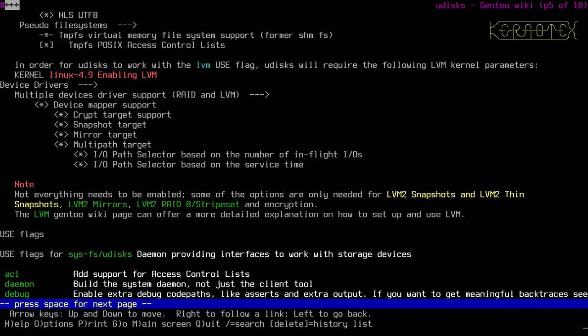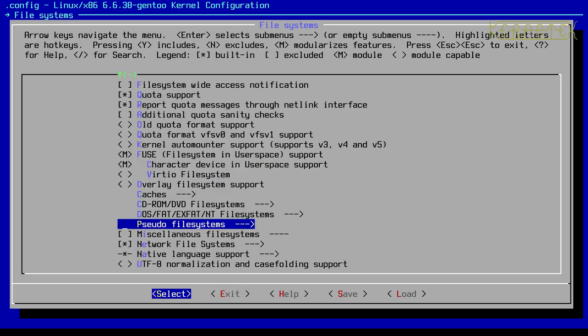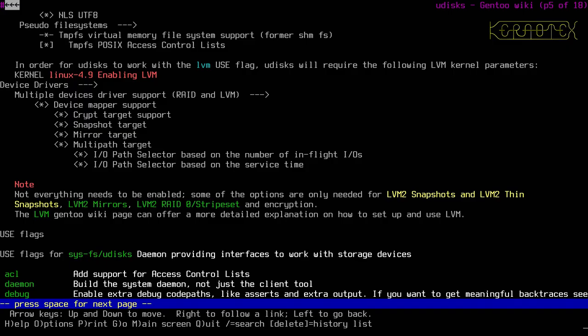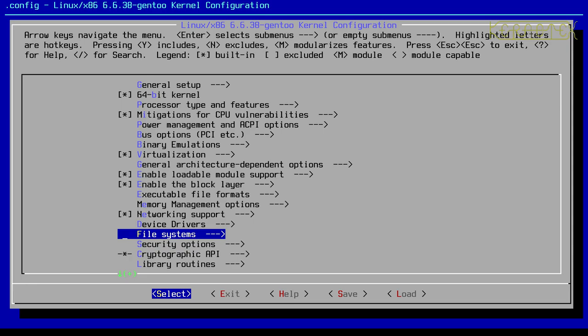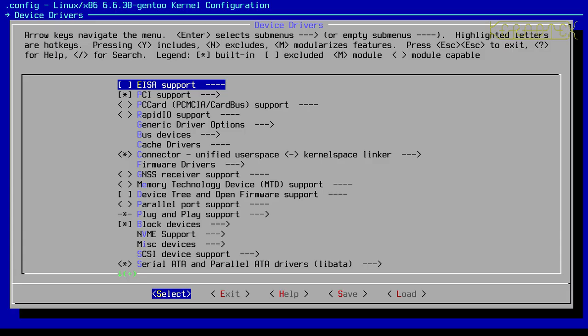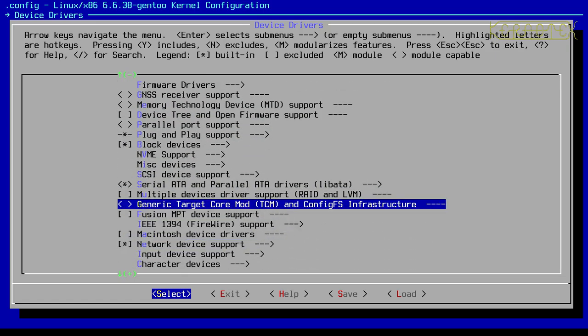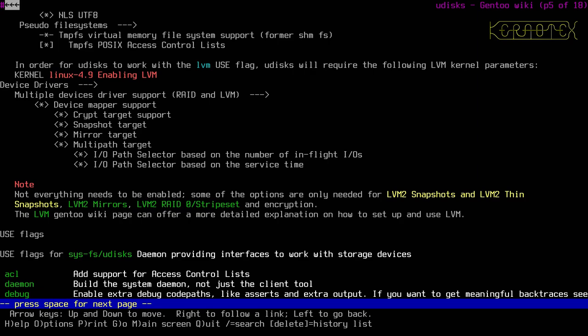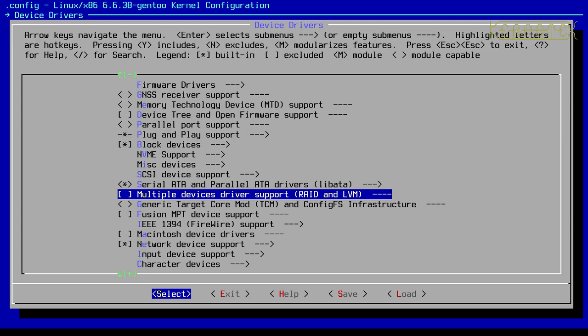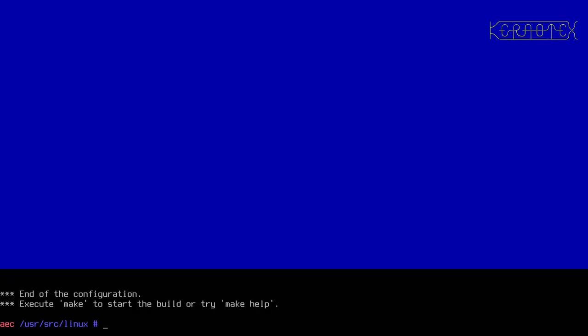And in order for udisks to work with the LVM use flag, udisks will require the following LVM kernel parameters. Now, I think it depends on what packages you install, but some packages do require LVM. So it might be an idea to turn this on. I think I'll turn this all off, actually. Multiple device support. Yeah, I've got it turned off at the moment, so I'm going to leave that off until I know that I need it. There's no point in turning something on and finding that I never use it. So I'll leave it off. And as I say, when I find that I do need it, if I do, then it can be turned on. So that's that set up.